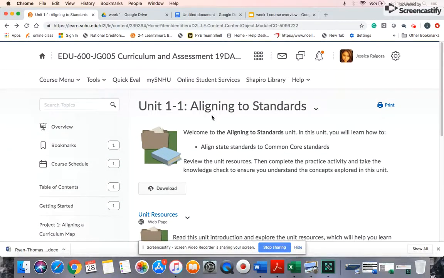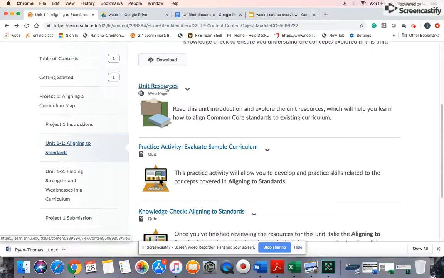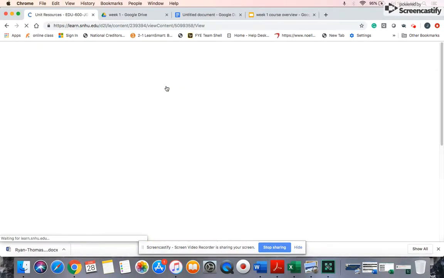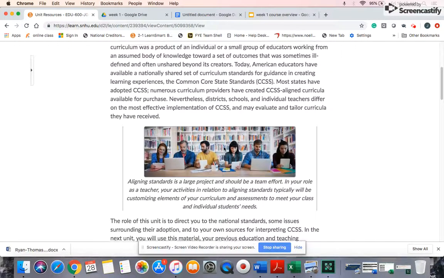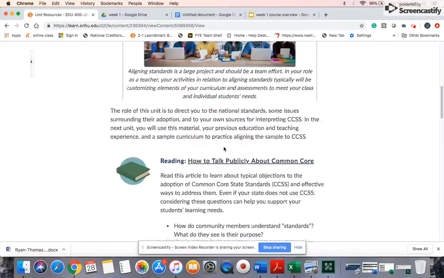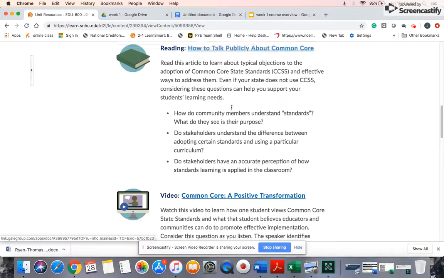If you go to Unit 1-1, Aligning to State Standards, and click under Unit Resources, that's where you're going to find the reading material for the course, because we don't have an actual textbook. The first one is on Aligning to Standards. You're going to have an article titled How to Talk Publicly About Common Core. If you click that, it'll open up the article and you'll be able to read it.